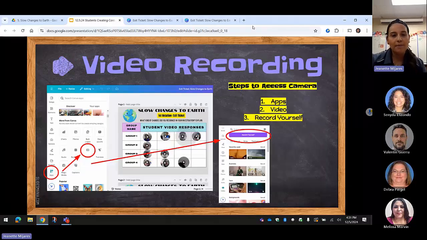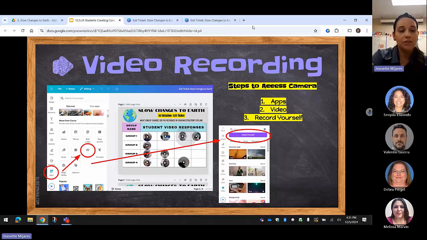I'm going to leave this little cheat sheet here. These are the only steps that you would have to do once you find a template. You're going to go into apps, then into video, and then you'll notice another pop-up screen comes up on the left side, and it says record yourself. This is where the students select in order for their recording to begin. In just a second, I'm going to show you exactly how that looks. But then this is what you will have in the end.